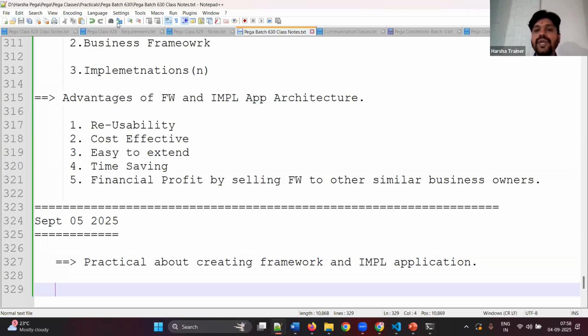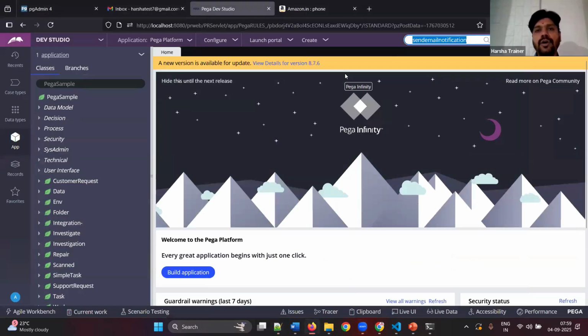The same practical when I do next time, I'll just make it a bit faster compared to the previous one because you already know the navigations, right? But still I'll give the screenshots for every session. And tomorrow also you can use the same meeting link. Tomorrow will be the last free session, generally speaking.